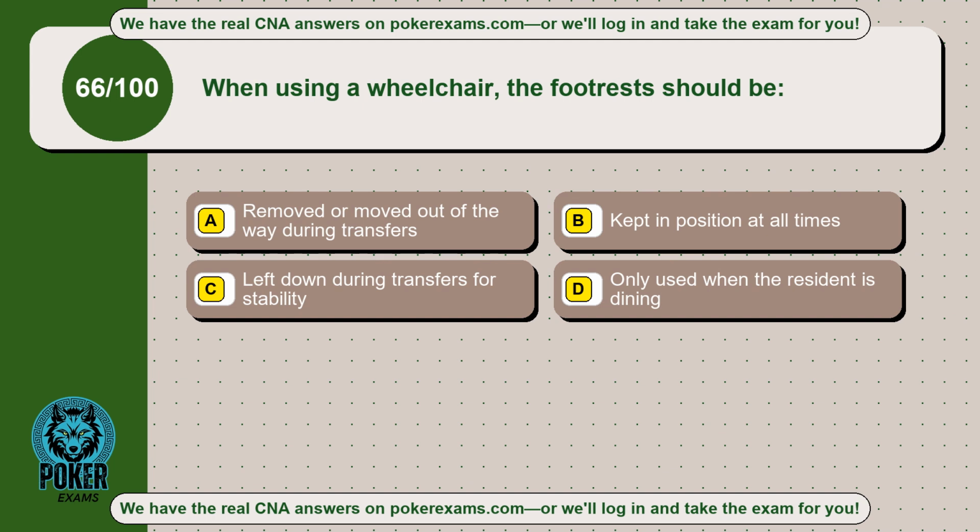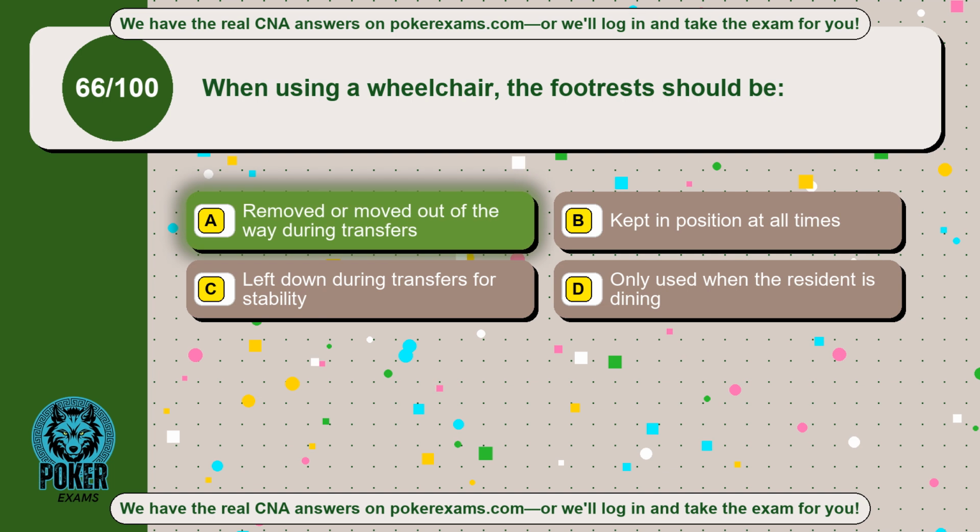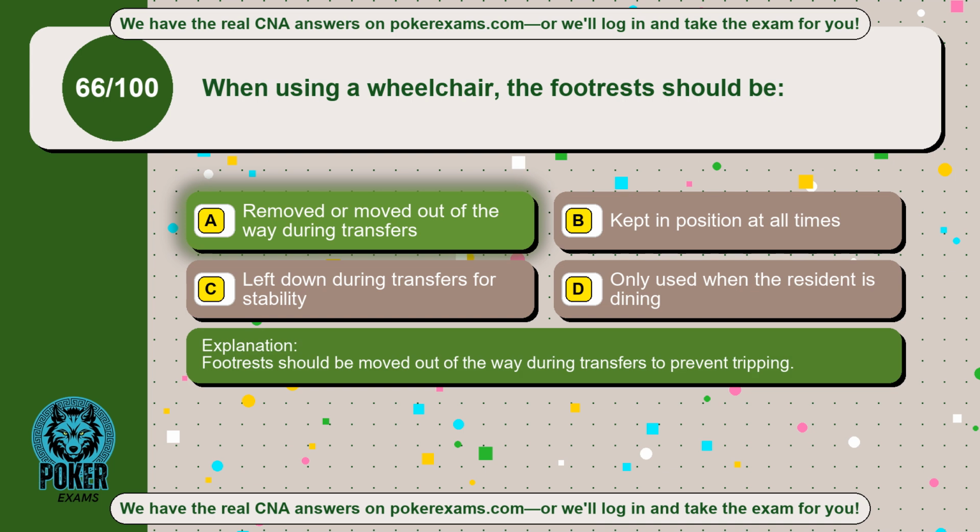Question 66. When using a wheelchair, the footrests should be: Option A, removed or moved out of the way during transfers. Option B, kept in position at all times. Option C, left down during transfers for stability. Option D, only used when the resident is dining. The correct answer is option A, removed or moved out of the way during transfers. Footrests should be moved out of the way during transfers to prevent tripping.